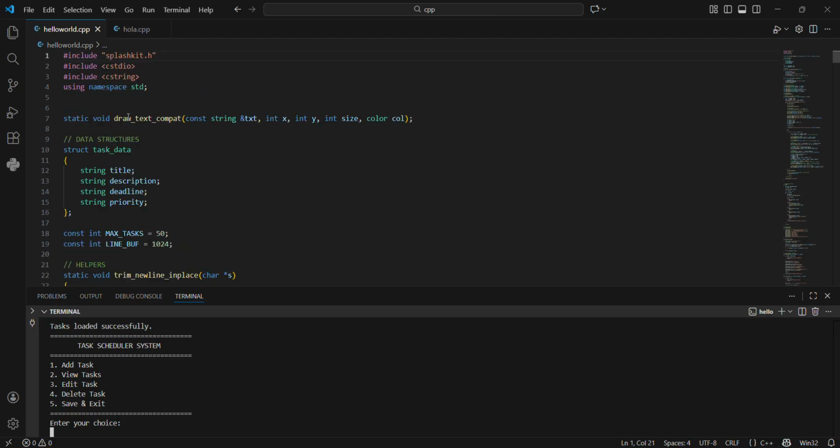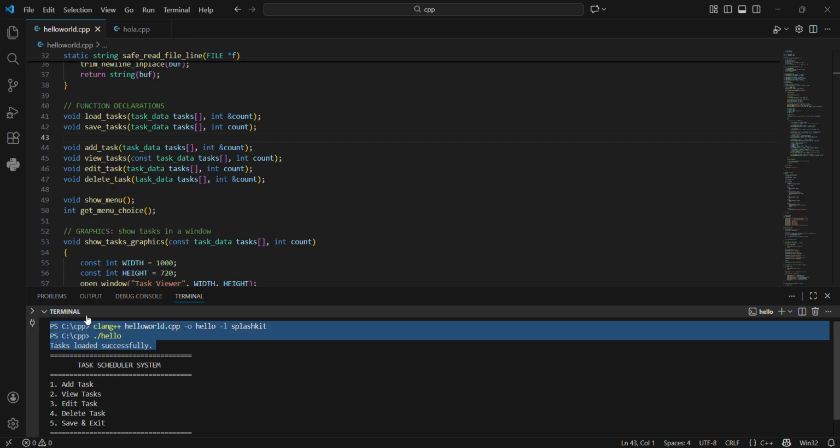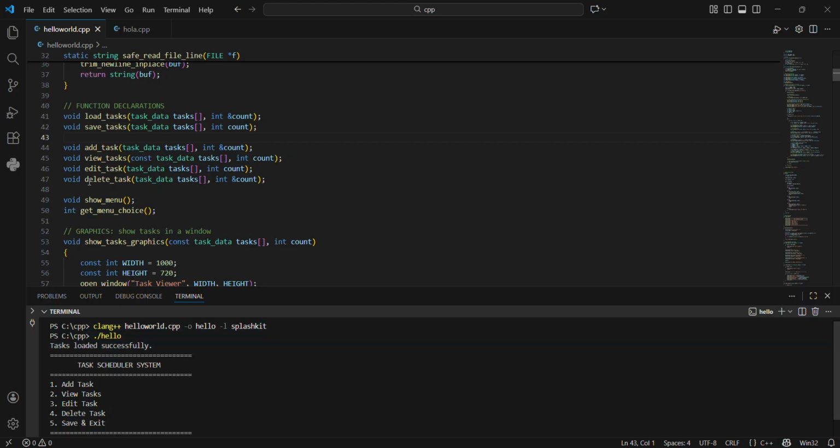And I have declared functions, which are five functions: load task, where we write task loaded successfully, and the save task, add task, view task, edit and delete task.